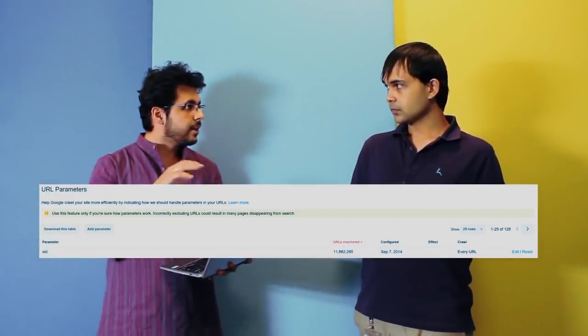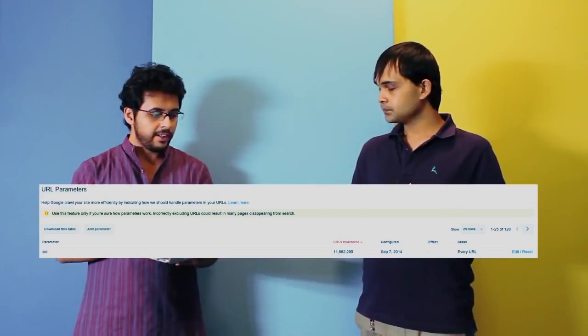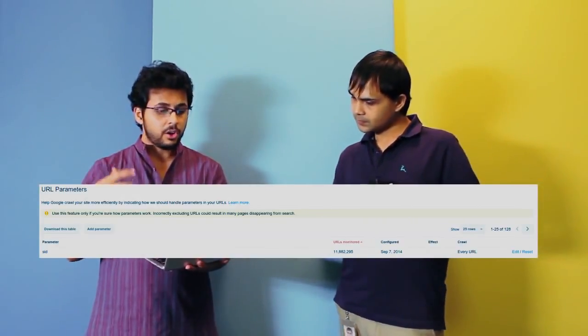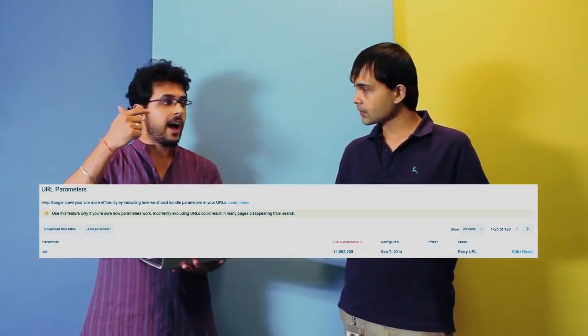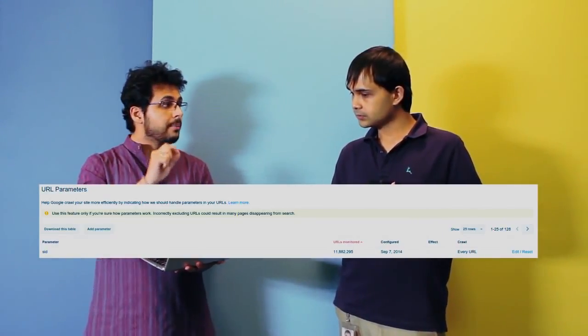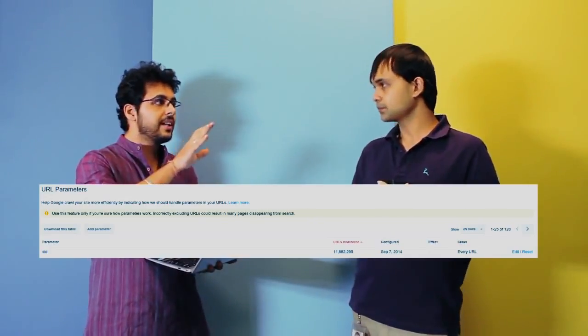So if you've already got parameters that you've added, you can see an edit button to the right. You can click on the edit button next to the parameter you want to define for Google. If it isn't already listed, you can see an add parameter option on the top to create a new one, right? Okay. So you need to remember that this tool is case sensitive. So you've got to be really careful about that.